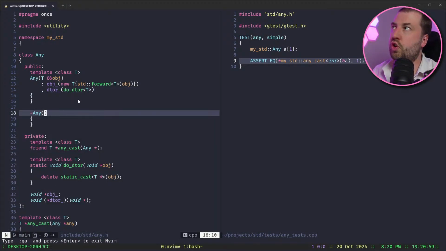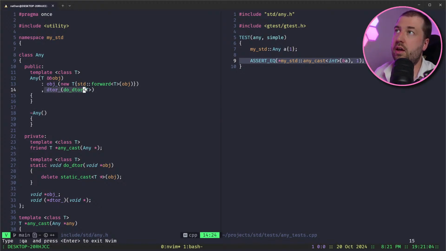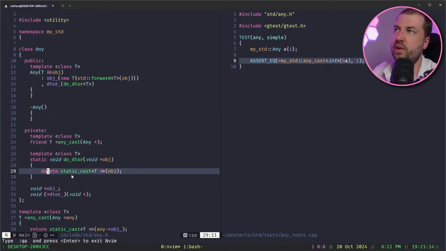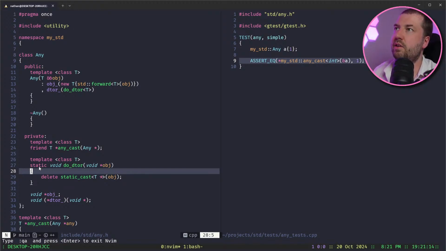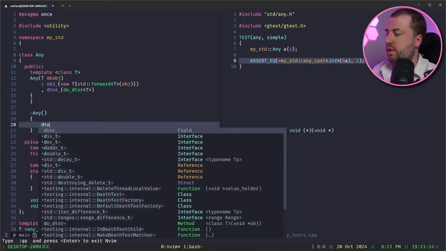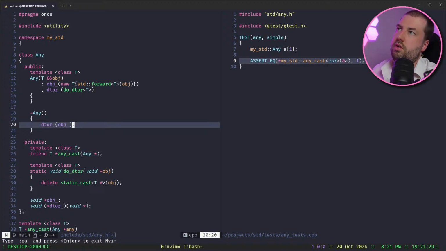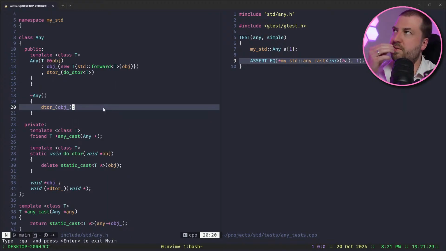This is kind of the trick, that we maintain a function pointer to a static member, but we preserve this T here. So again, this is just a function pointer, but internally, because it's static, when the template is instantiated, it will have that T information baked into it. So that's how we can maintain that. So then we can just call that with our obj. And that's the first part of it.